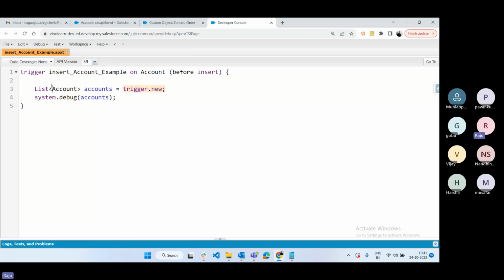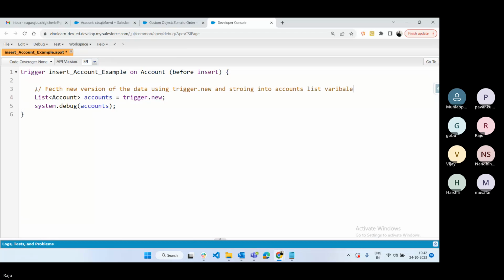So here I'm going to mention comments also. Comments are also very important. Fetch new version of the data using Trigger.new and storing into the accounts list variable.